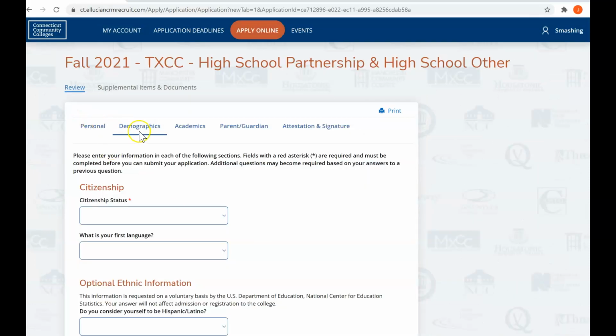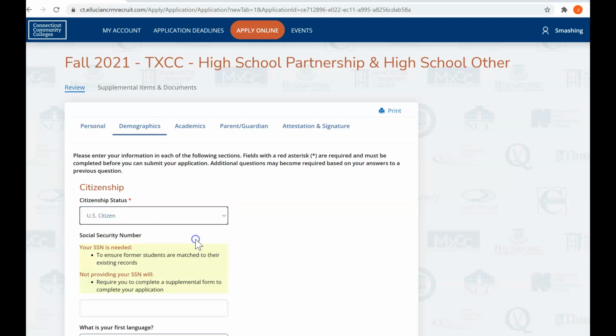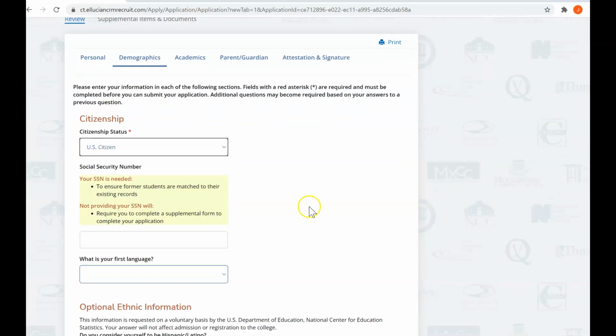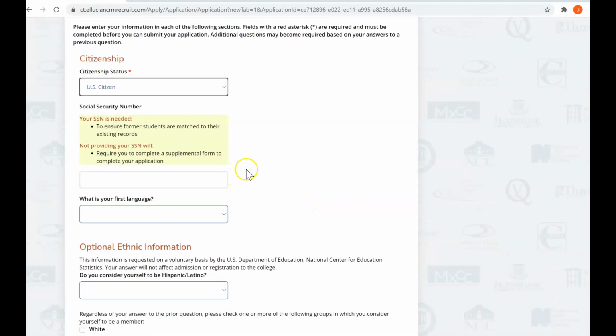Okay, and now we're on the demographics tab. You want to make sure you let us know your citizenship status and social security number. You're not required to use your social security number on this form. However, if you don't do that, there will be an extra step at the end that I'll walk you through and show you what to do.